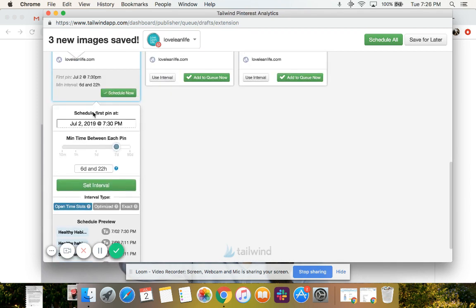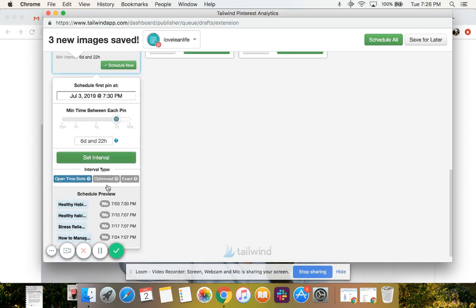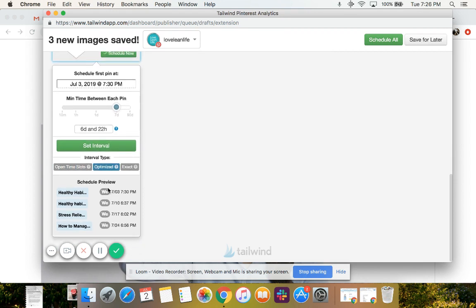And so I'm going to go up here and schedule the first pin to go out tomorrow. And then I'm going to hit done. I'm going to have them go into optimized time slots. And you can see here it quickly schedules it out one week apart each on Wednesdays until July 24th. Perfect. That's one pin going to each board each week.